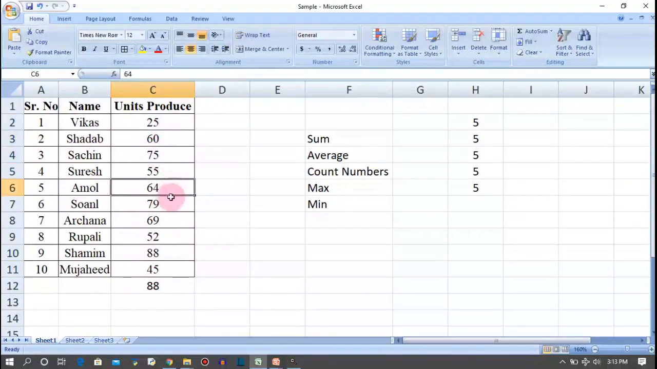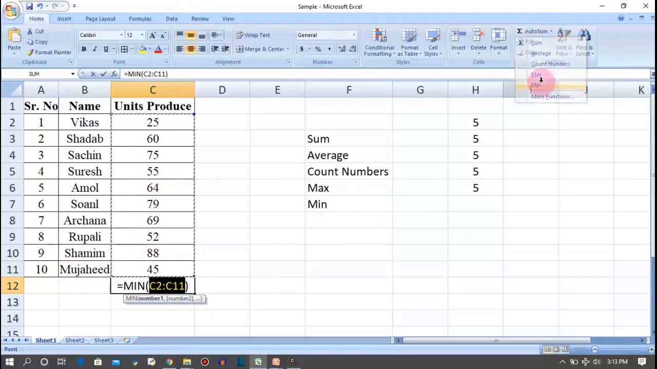Then 55, 64, 79 is larger than 75. Okay. 69, 52. 88 is larger than 79. So 88 is larger, and then 45. So 88 is the largest number, means the max number is 88. Again, the min number, if I convert it to min, then 25, because 25 is the minimum number.